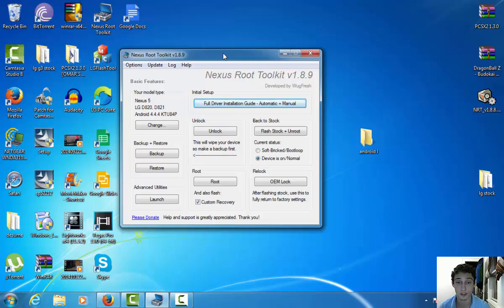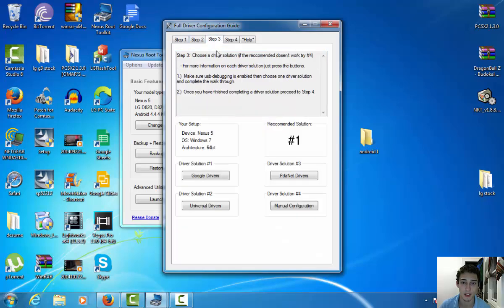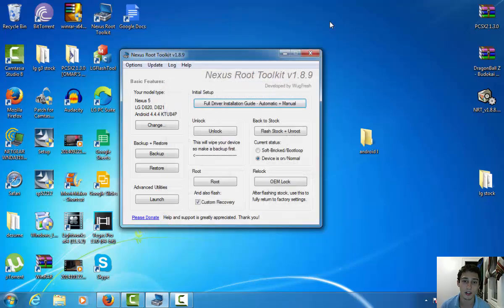Now, make sure your Nexus 5 drivers are installed on your computer before you hit USB debugging, and then reinstall a new set of drivers after you hit USB debugging. If those drivers don't install, just click here where it says Full Driver Installation Guide and just follow the directions. It's fairly simple. Really, the easiest thing you can do is just follow these directions, and when you get to step 3, just hit Google Drivers for your driver solution number 1, and that's just going to install all your needed drivers for your Nexus device. And when you start up the Root Toolkit for the first time, you're just going to select your model type, which mine is the Nexus 5, the DA20, and I'm running Android 4.4.4, and my build number is KTU84P.